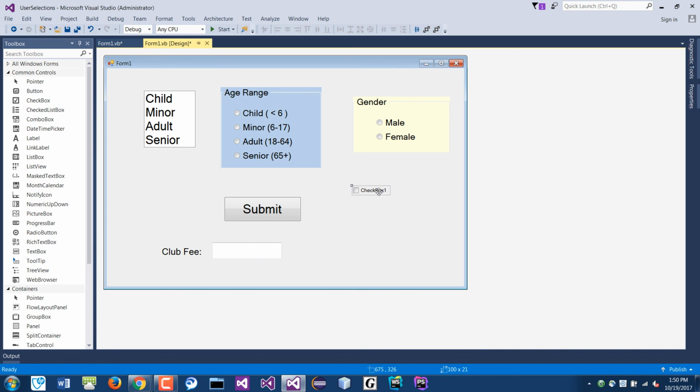So here I could say, let me delete this one here. Let's put it on the right side. I need more space.